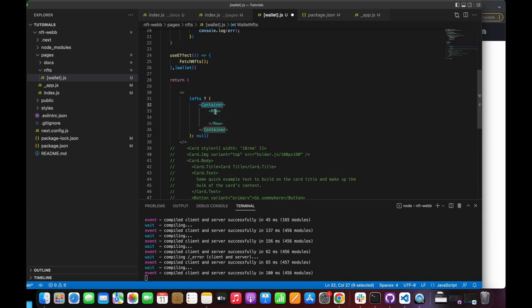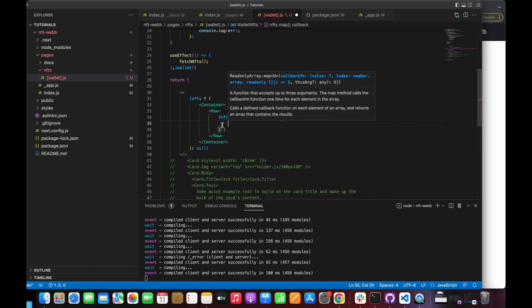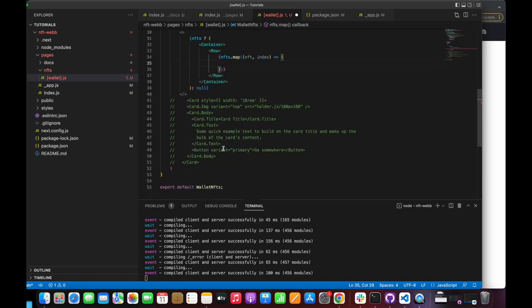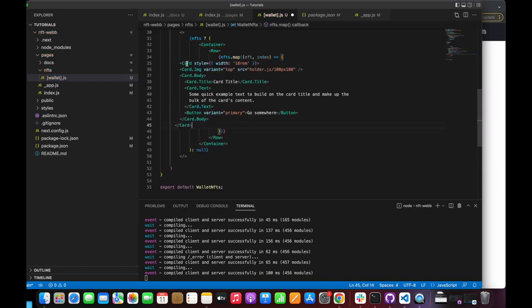And now the fun part is looping. So now we have a container, we have rows. Let's loop through all the NFTs. And to do that, again, if you want to write JavaScript, you need curly braces. So you do NFTs.map, which is basically a function that loops through the NFTs and returns something. And let's say you give it NFT and you give it an index. And then now we can write here the actual card we had here. So let's cut this out and put it here.